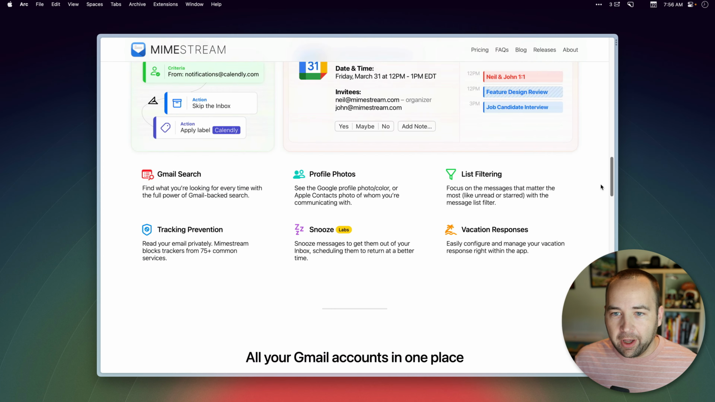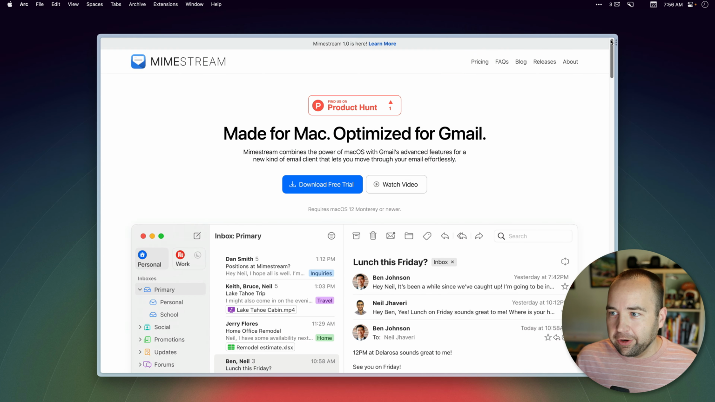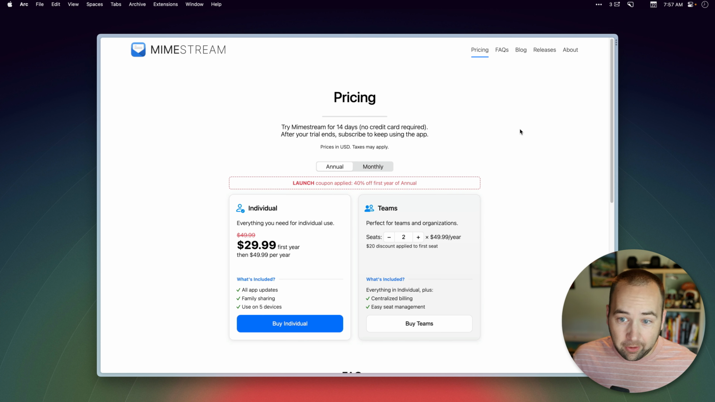But now it's available as a 1.0. There's a whole bunch of features here. You can check out their site, link in the description, obviously. But I'm just going to show you some of the things that make the app cool to me. We're also going to hit pricing first, because I know that's definitely going to give some people context as to how interested they're going to be.